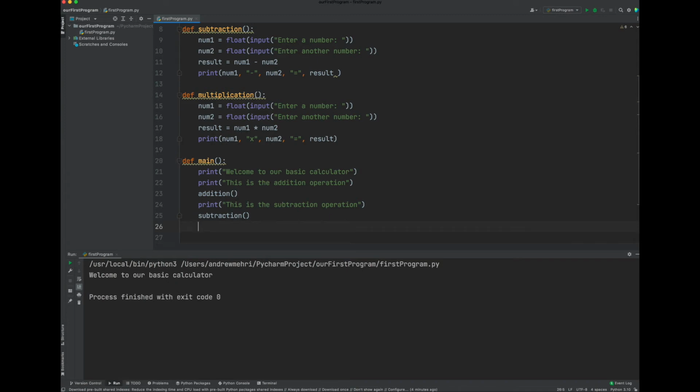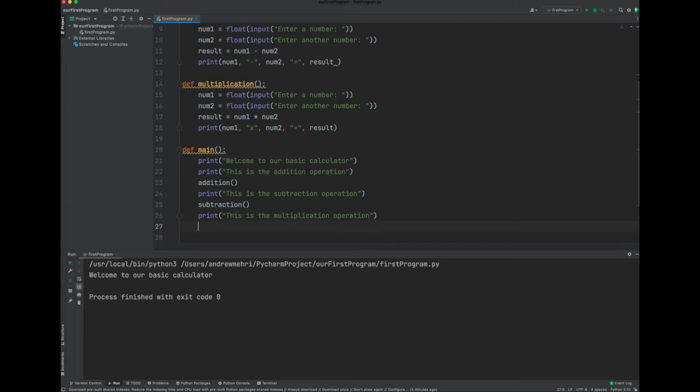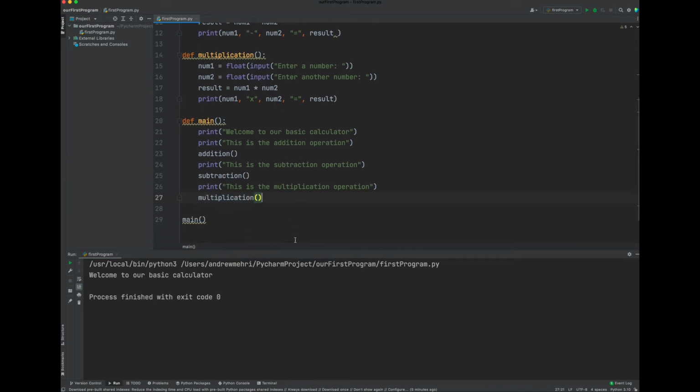In the future, we're going to do conditional stuff so you can actually pick which operation you want. At this stage, right now, the way I'm writing it, all operations will be executed. It's just a little more helpful here in terms of how it's going to run. So print "This is the multiplication operation." And we're going to call the multiplication. Okay, let's go ahead and test this.